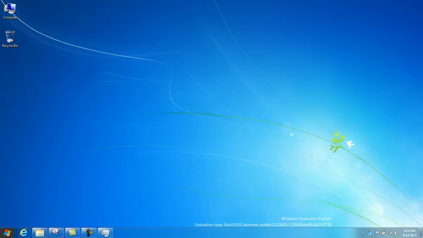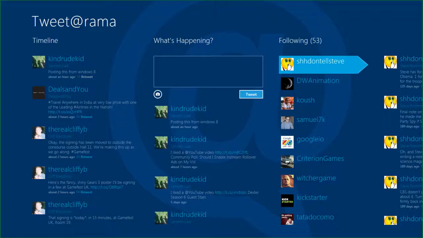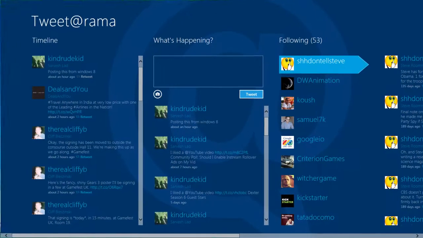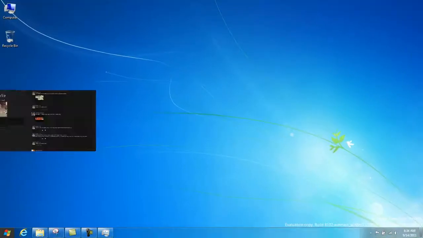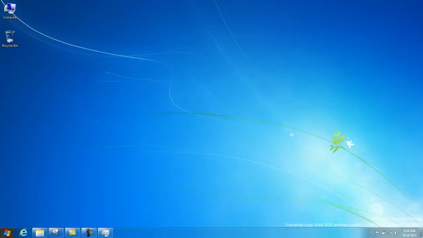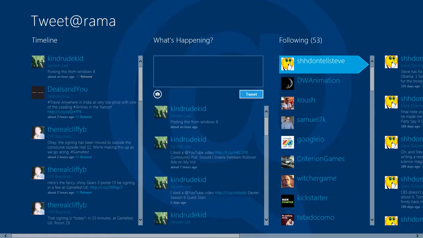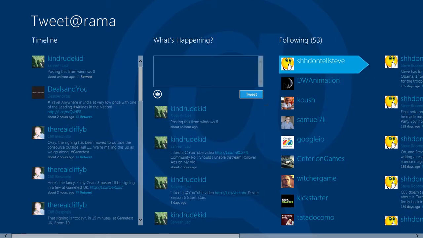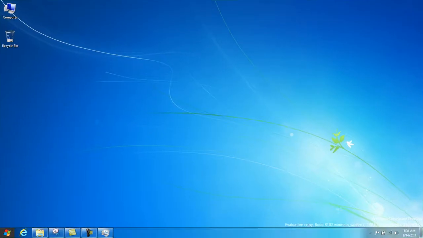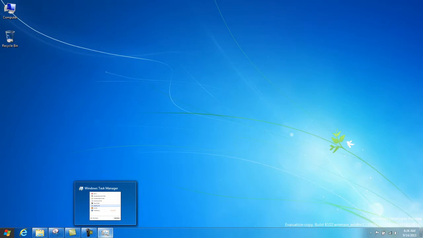Another thing is, if you don't wanna use your keyboard for Alt tabbing or Windows tabbing, you can just take your mouse to any of the corners and drag it like this, as if it's a touchscreen interface. You can do it from the left side. Nevertheless, it's an awesome application. Not an application, actually, it's an interface.